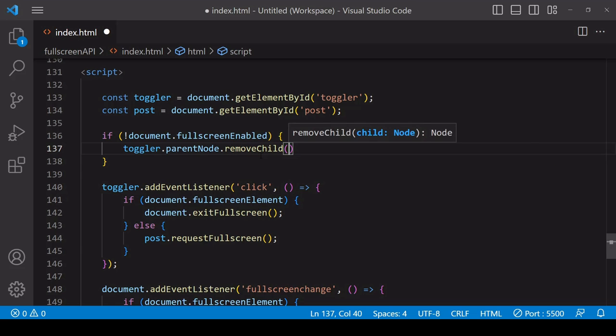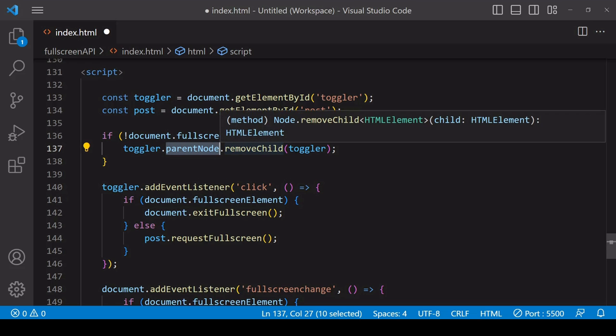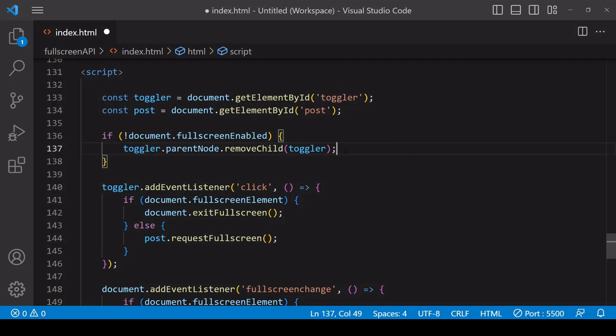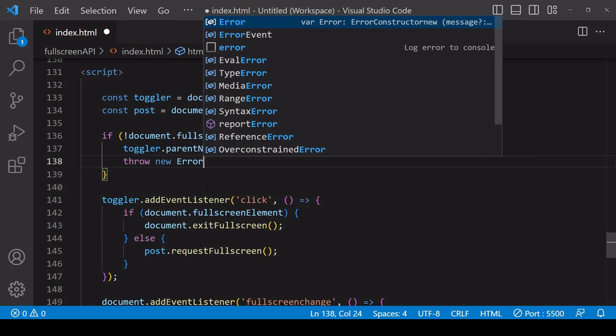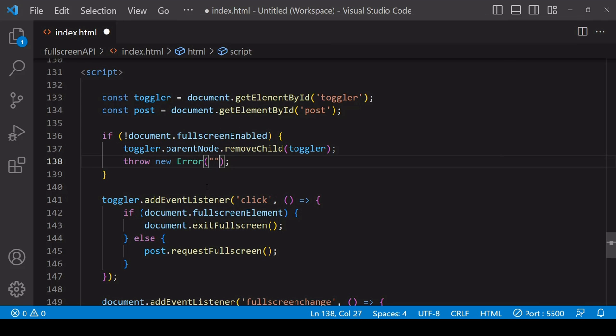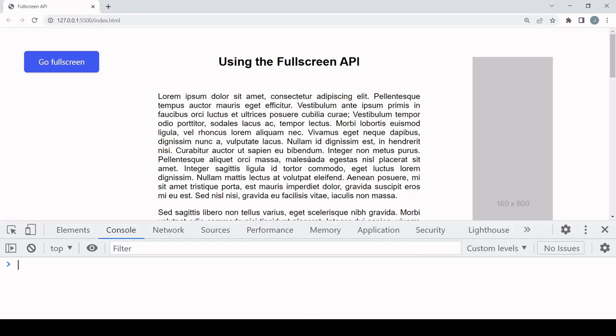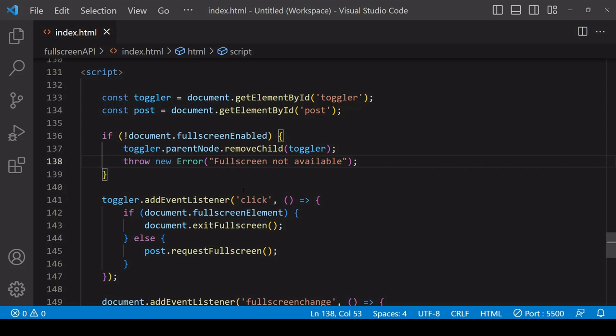I'm going to use a more backwards compatible solution for removing the toggler from the DOM than calling the remove method. So I'm going to the parent node, and then removing the child, which is toggler, and afterwards, to prevent any of the subsequent code running, it's a good idea to throw an error. So I'll write an appropriate error message in here. If we run this code as it is, nothing's changed because the value of fullscreenEnabled is true and the code in the if statement won't run.